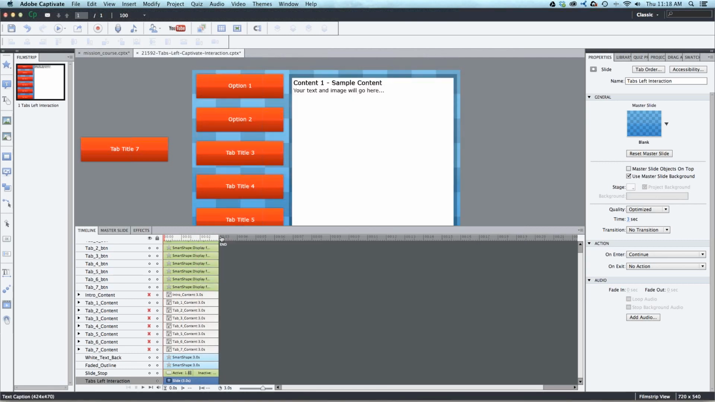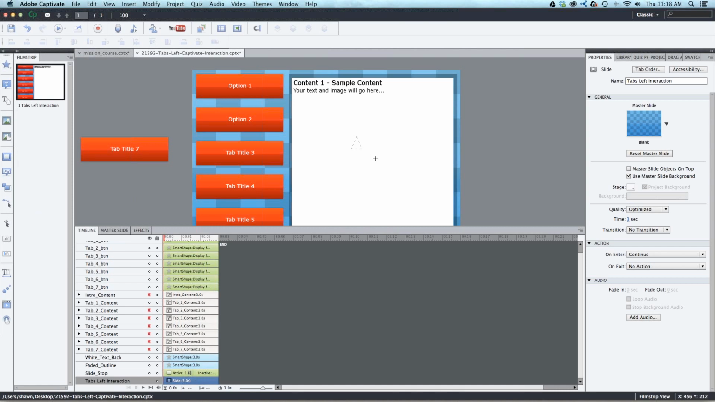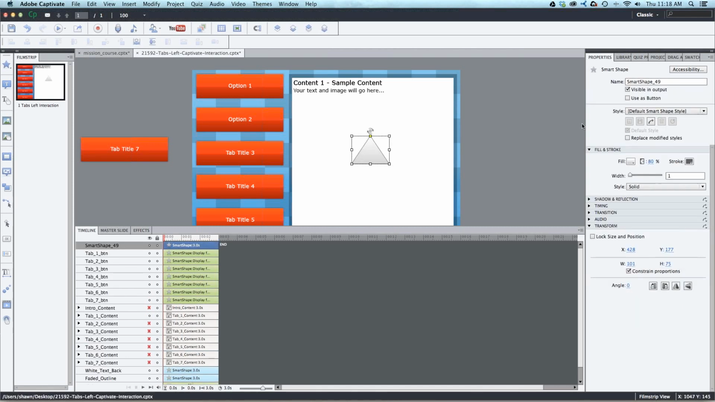If I come into this option, I still have tab 1 content selected. All I have to do is create my shape. So I'm going to come over and insert a smart shape, which is over on the left-hand side inside of Captivate. I go ahead and select a shape and just draw out that shape.